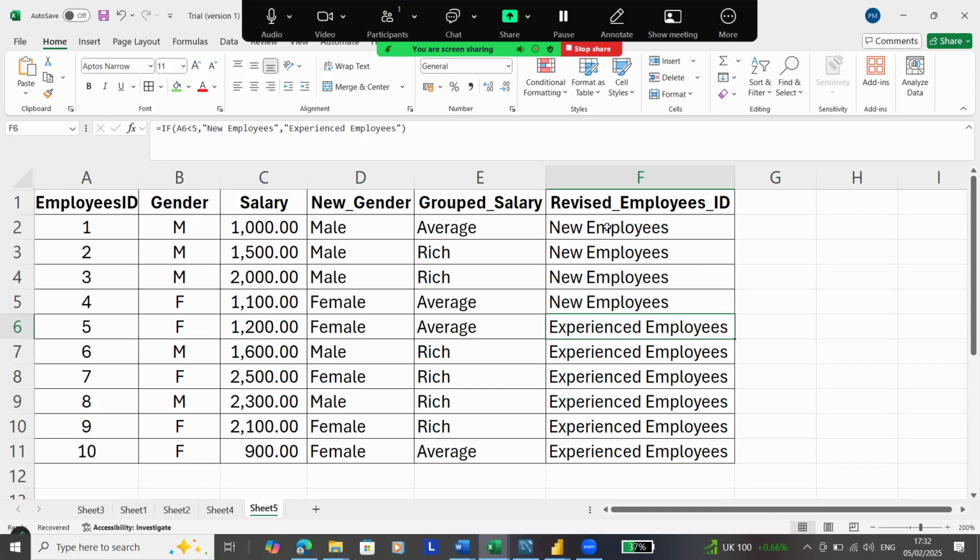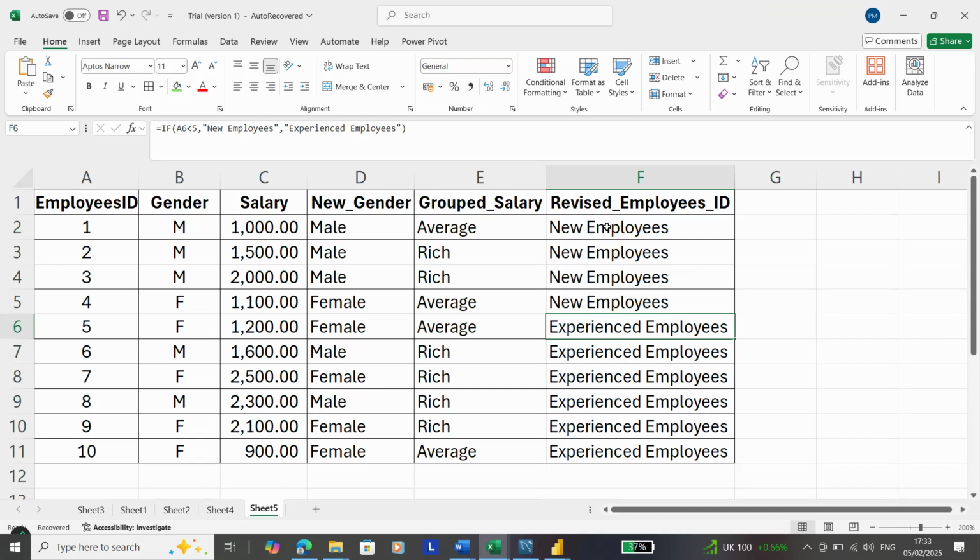This is the if condition. You can use the if condition to make a lot of changes to your Excel. You can use it in your data cleaning. You can use it for a lot of things in Excel.